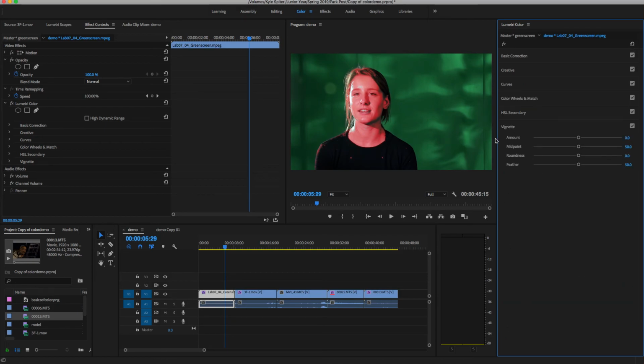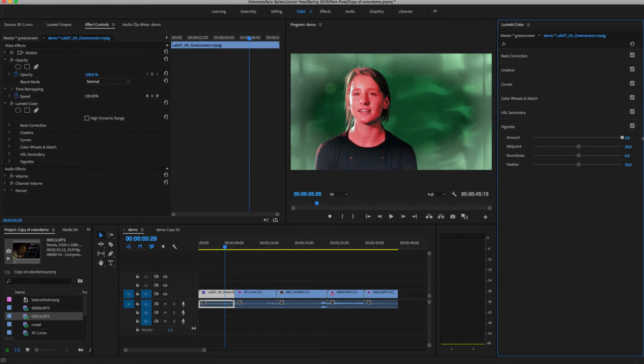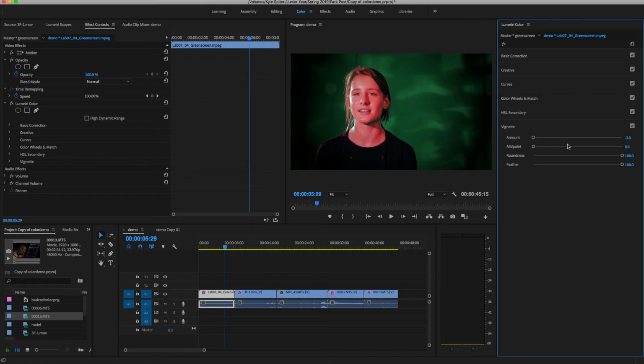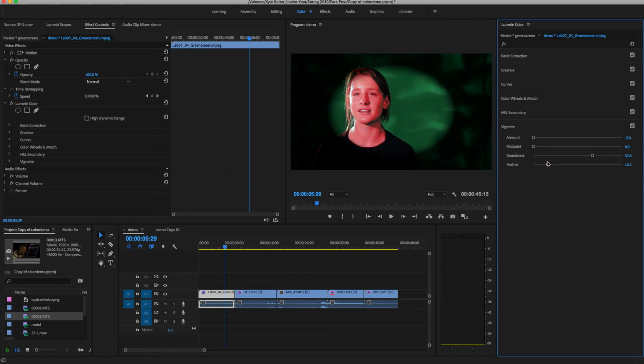So vignettes, for those of you who don't know, are essentially edge feathering for your whole picture. If you make it negative, very rarely will you ever see a white vignette, but vignettes are typically black. Just add a little more dimension to your shots.